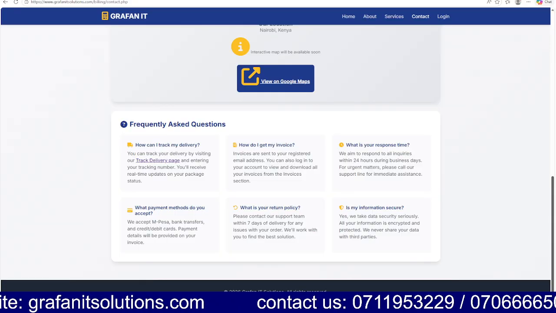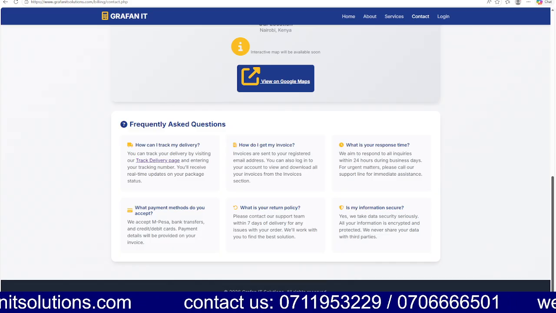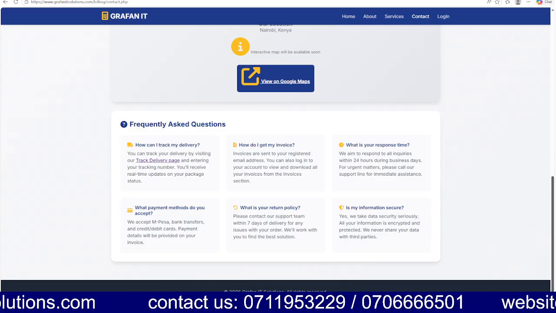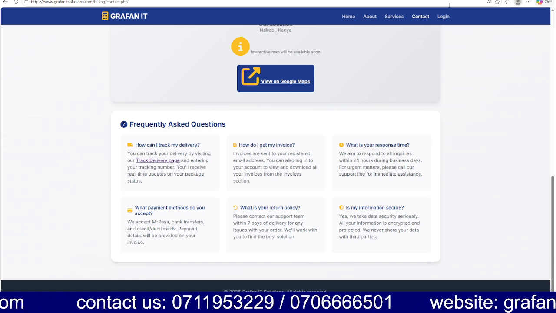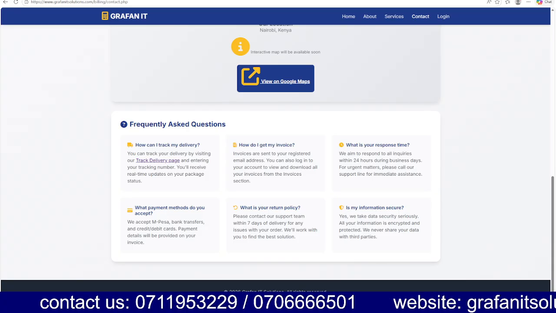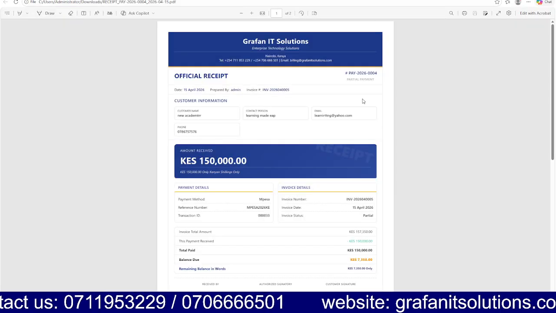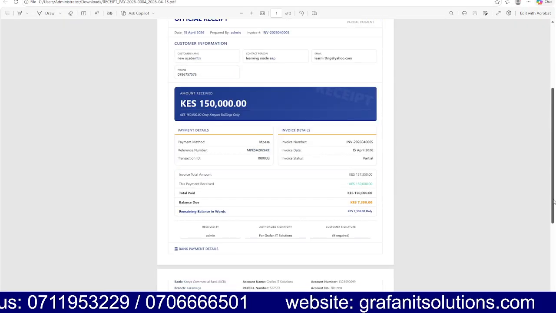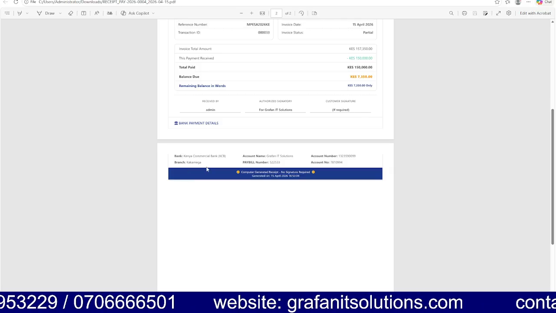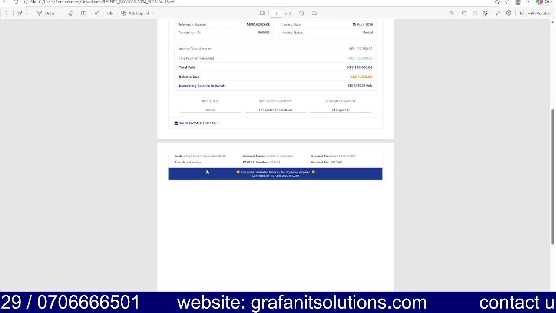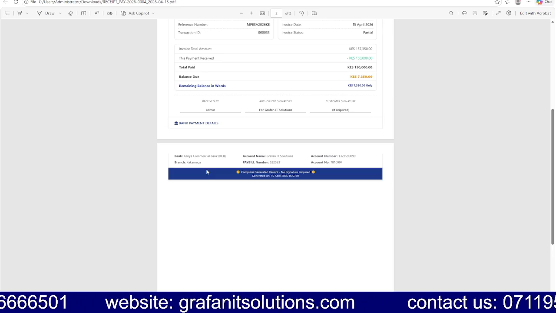Then, what payment methods do you accept? At the moment we accept M-Pesa, bank transfers and credit or debit cards. Payment details will be provided on your invoice. So that invoice, the one you created, for example, let me just show here. You'll be able to see the Kenya Commercial Bank, then the account number there, then the branch.